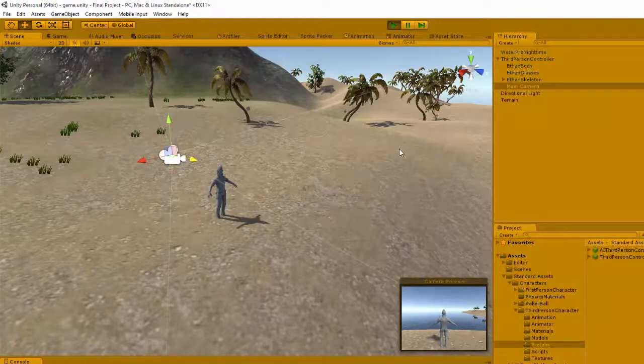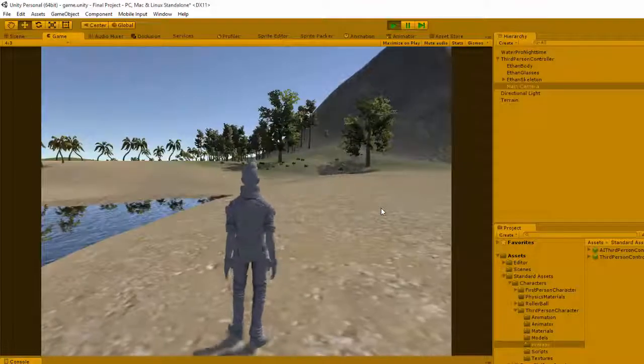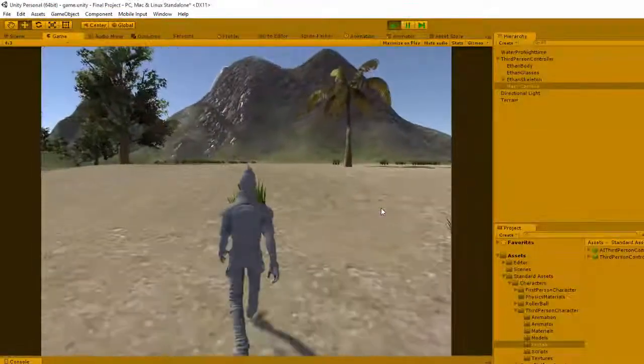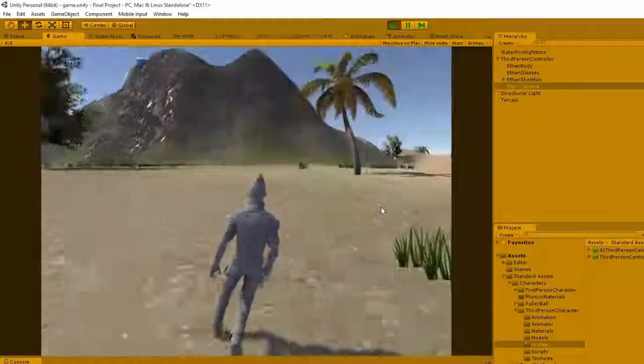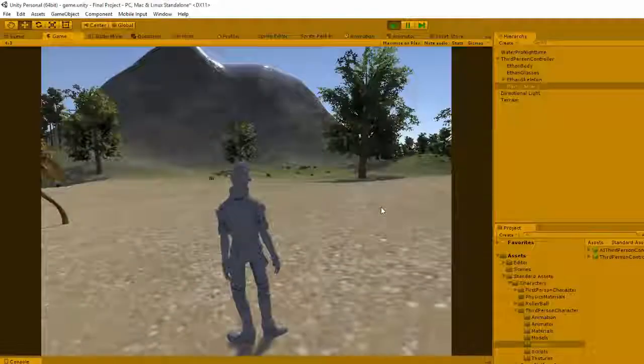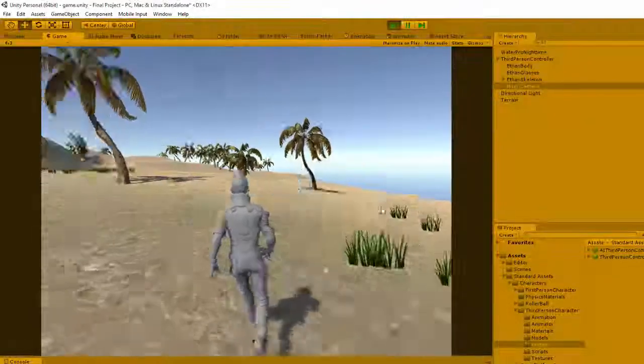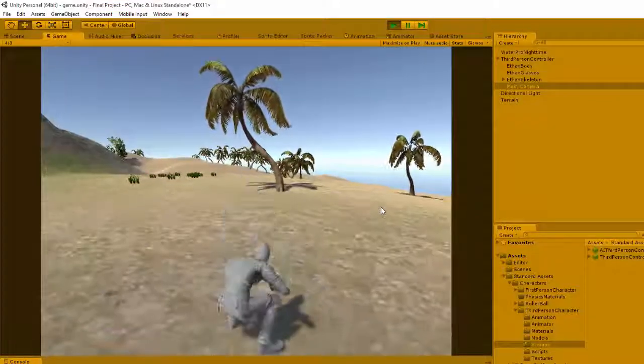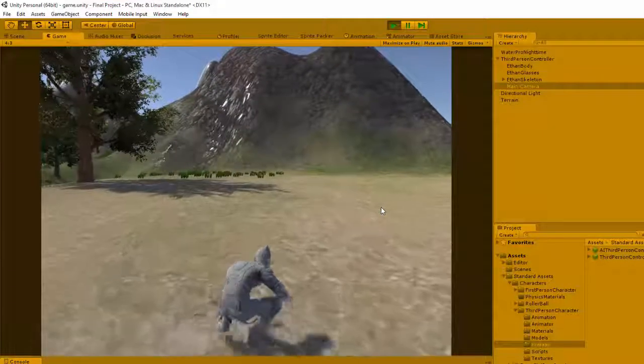So now if we play test, there we go. We have a character working in the game. You can walk around or actually run. If you hold down shift, you can walk. You can turn around. If you hit the back button, he doesn't actually backstep, he just turns around. You can jump by pressing the space bar, and you can crouch by hitting C, and you can crouch around.